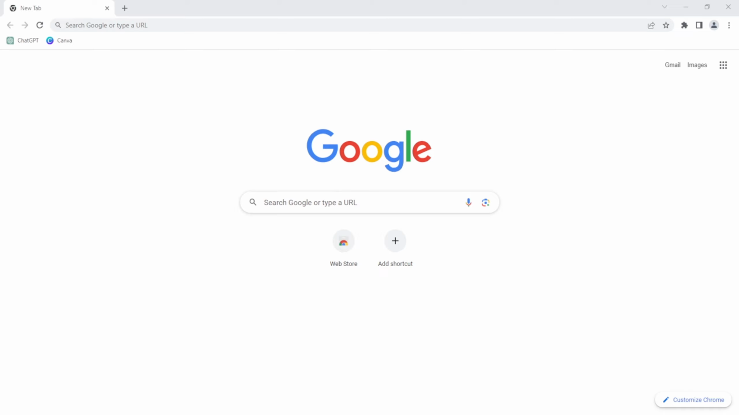First is to open your Google Chrome on your computer and then click on the three vertical dots in the top right corner of the browser to open the menu.